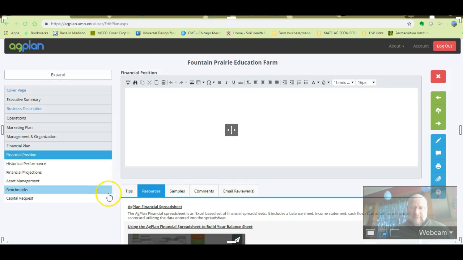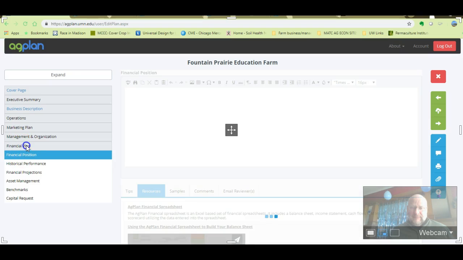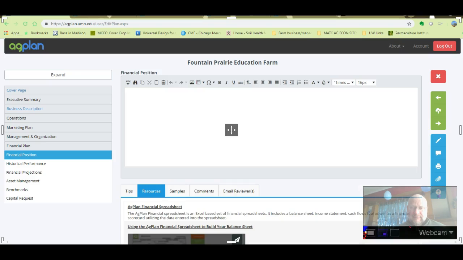So once you get in there, you can take a little bit of time and explore the Ag Plan tool. For those who were in class last semester, you already have this. We're going to be spending a lot of time in this course in the Financial Plan tab, so you can start to explore that as well. And then the Financial Position is the first assignment. We'll be working on creating a balance sheet with some practice farm balance sheet. So take a little bit of time exploring all of these different sections of the whole plan in general, but specifically the financial plan.